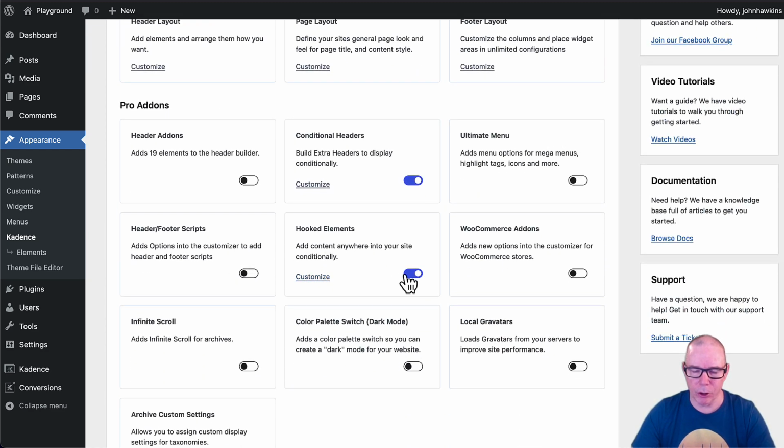hooked elements turned on. Now you will notice that I do have the conditional headers also turned on. I'm going to go ahead and turn that off. Conditional headers let you do a lot of additional functionality inside the customizer. I'm probably going to need to make a whole entire other video for how this works. So we're not going to be using the conditional headers from Kadence in this particular video, but we will be using the hooked elements to create a new element and then replace our header and also our footer.